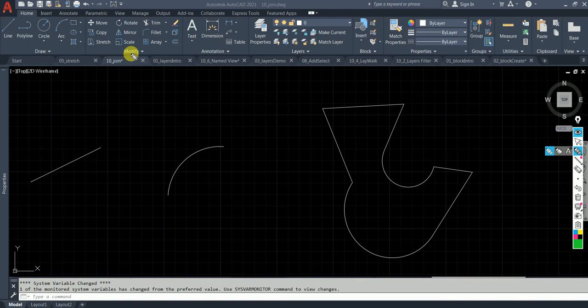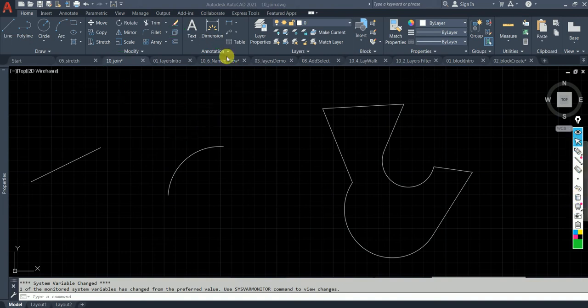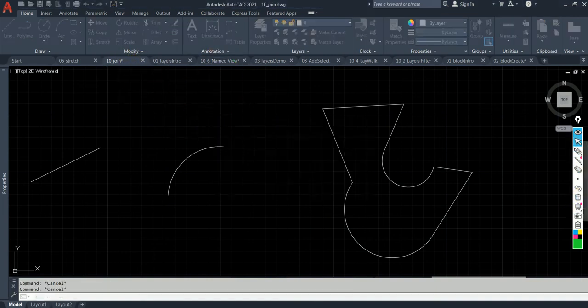I think you know what the join command is, isn't it? What is the use of join? You use it to convert line to polyline. And if you want to convert polyline to line, you use explode. This explode is this command here. You type it, you select. Is this clear? Excellent. This is just a brush up.